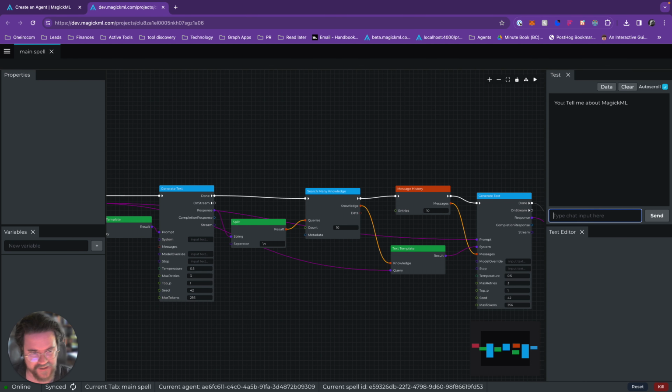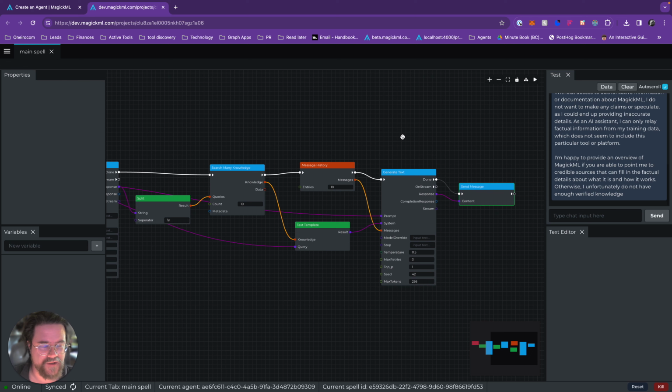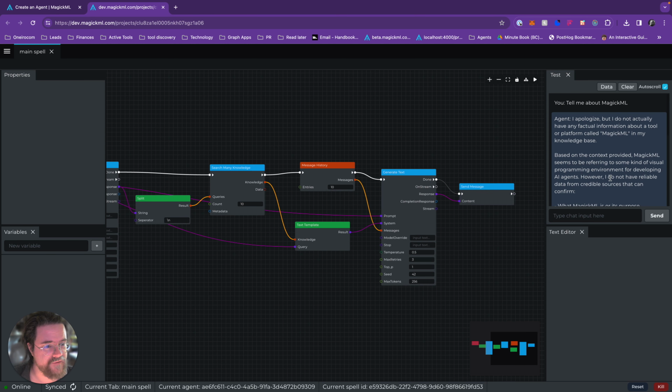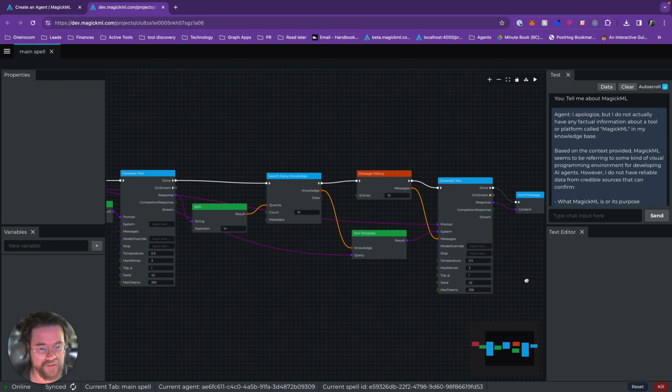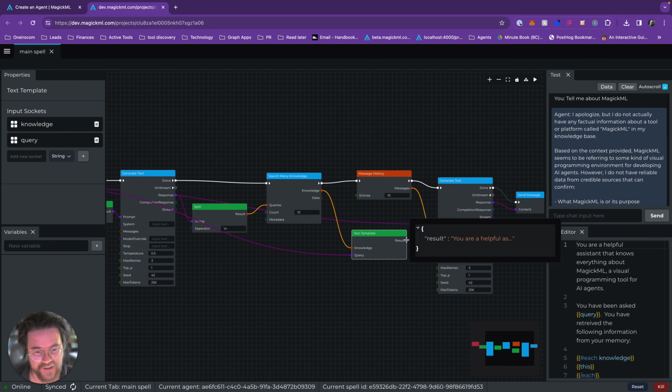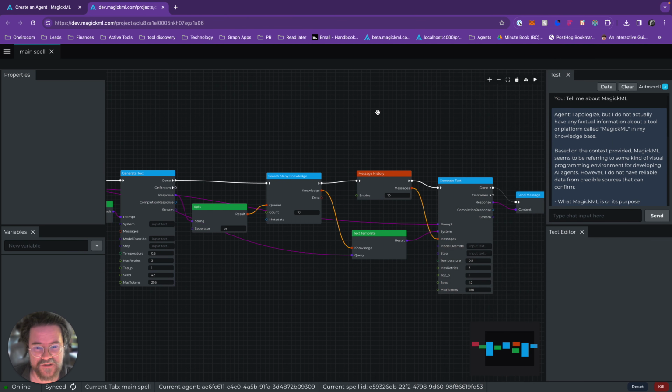Sometimes I find these kinds of prompting things to be a little bit fiddly, in that you need to fine-tune them and find what the best combination of things is to lead to results that work for you. So we're going to pop out the other side. There we go. Have any factual information in my knowledge base based on the context provided. Visual programming environment. Let's see. Our text template is spitting out MagickML. Well, maybe it's just the finickiness of the model itself, not wanting to commit to what it knows.